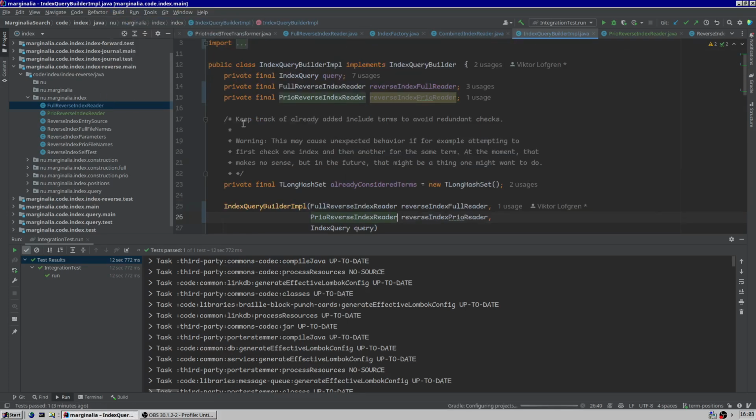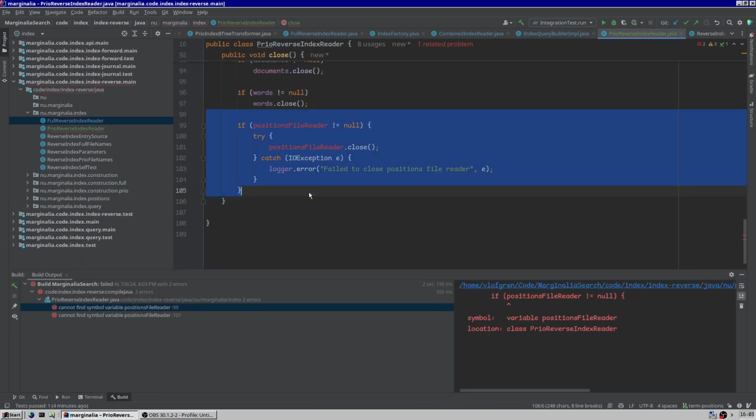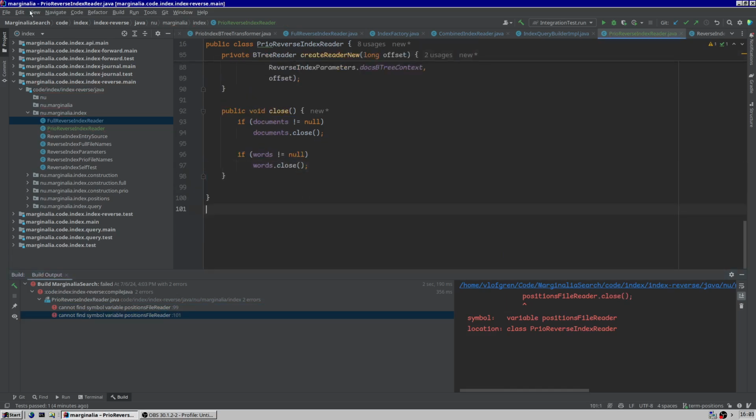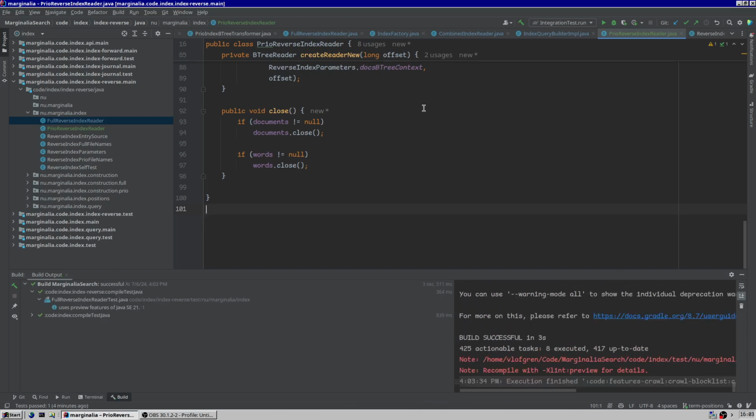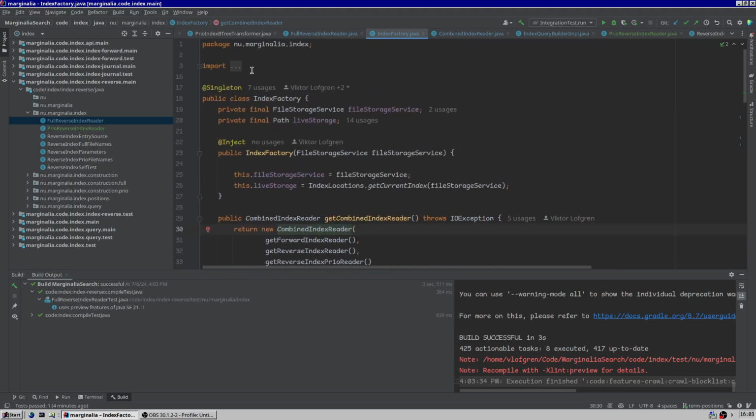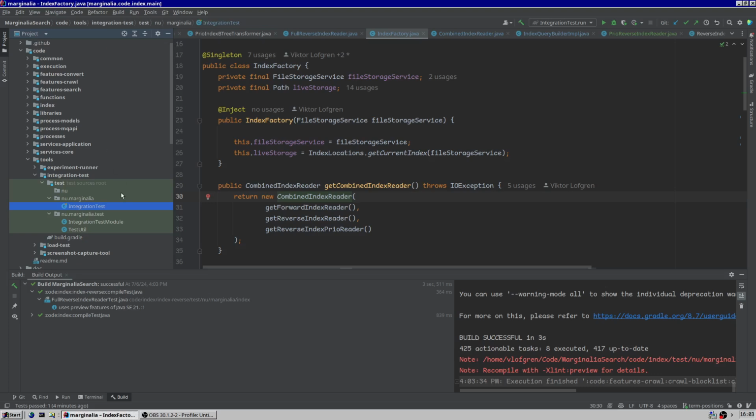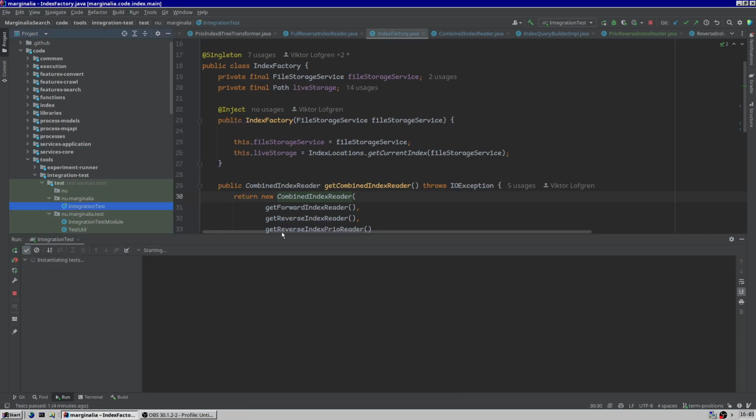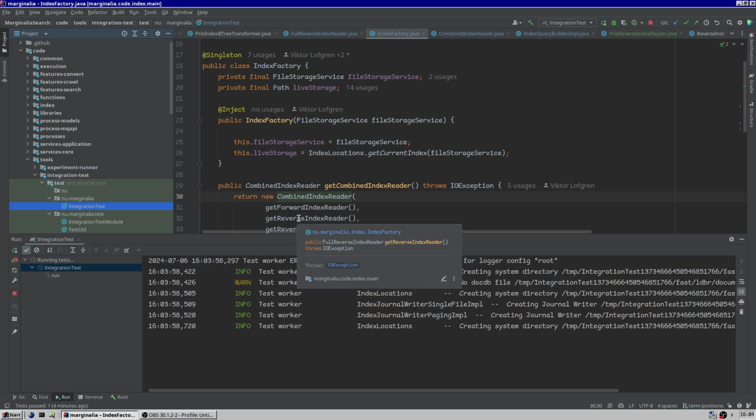Are we compiling at this moment is a good question. No, we are not, because we removed the position file reader without removing the close statement. Right. It would be nice to be able to test this at least a little bit. Is that possible? Maybe I should bring up a test environment or something.